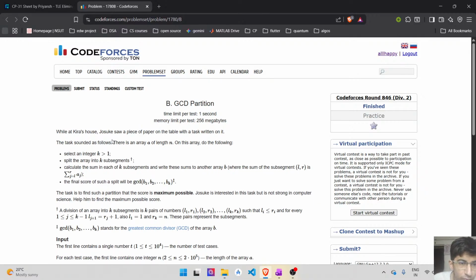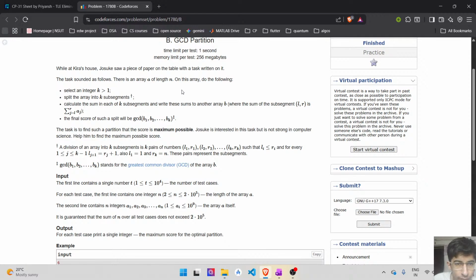While at Kira's house, Joska saw a piece of paper on the table with a task written on it. The task sounded as follows: array of length n. On this array, do the following: integer k, split the array into k subsegments, calculate the sum in each of the subsegments. Subsegments, what is a subsegment? Pair of k numbers.